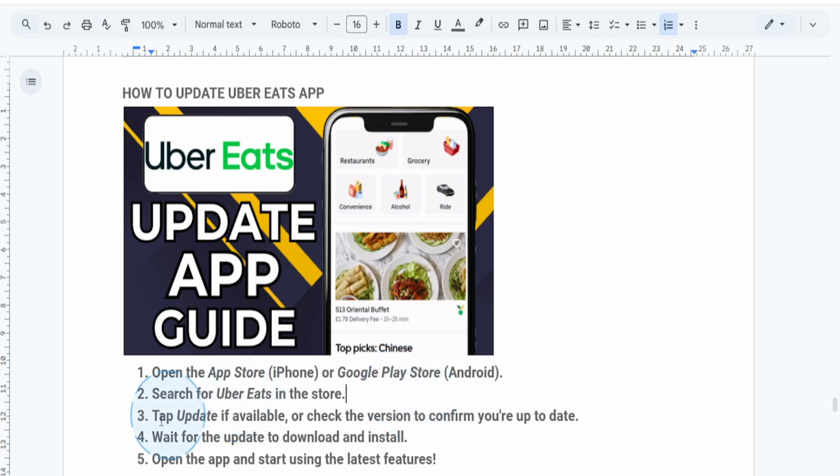If you don't see the update button, it means that your app is up to date and it will just say open. You can double check by looking at the version number listed in the App Store. If it's the latest version, you're good to go.